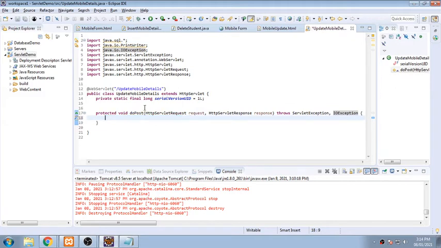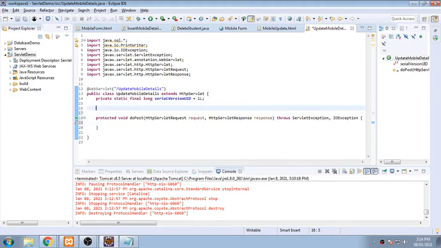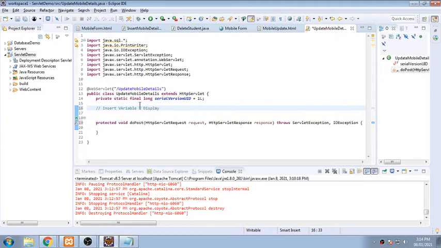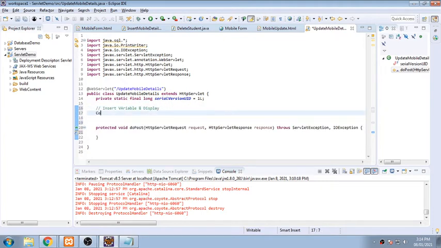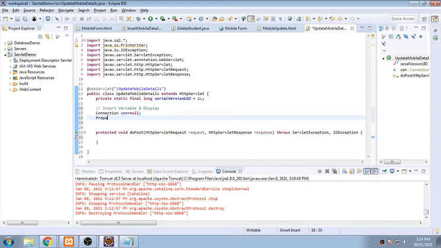So now here we'll be initiating all the variables which are required for this. So I'm writing in a very shortcut way. So I want to insert everything into the database. So insert variables. So for inserting, and also I want to display something after updating a record. So two things, insert is there. So I need Connection con is equal to null. Then I want to insert into, so that needs a PreparedStatement, that is pst is equal to null.